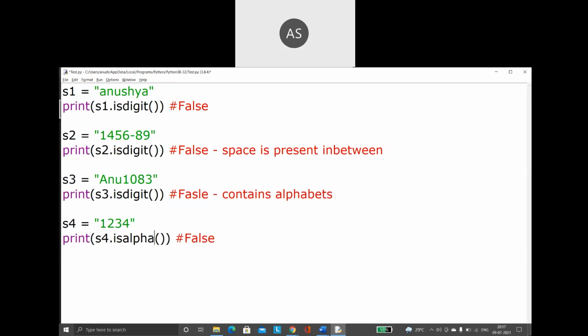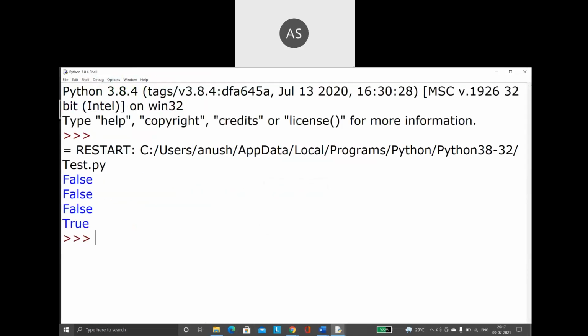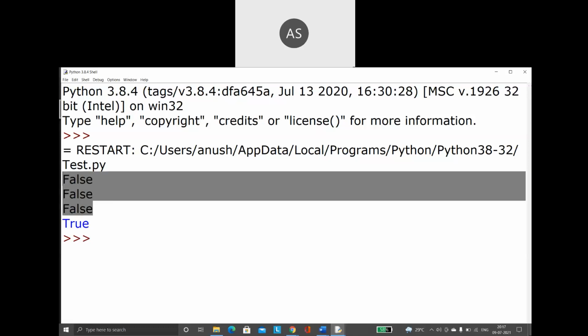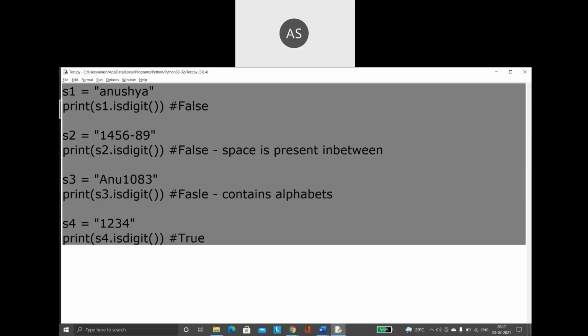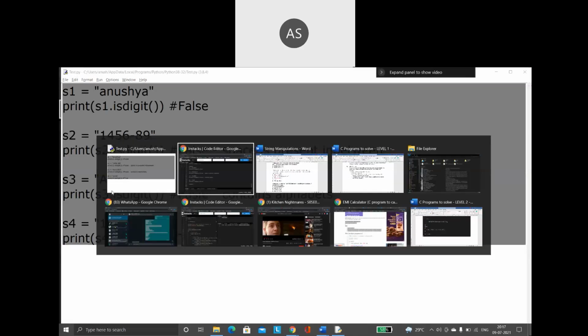Now this one is going to say true. When you say isdigit, it is going to say true, because this is only digits. Only numbers are here. Run this. See, only the last one is true. All the remaining ones are false. So this is how my isdigit function works.